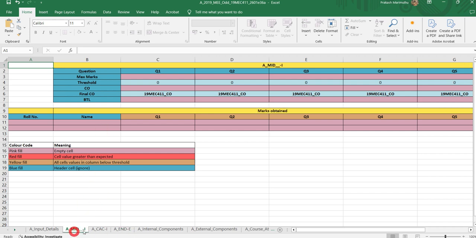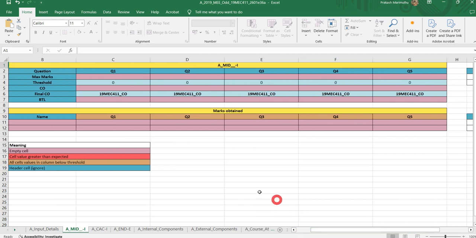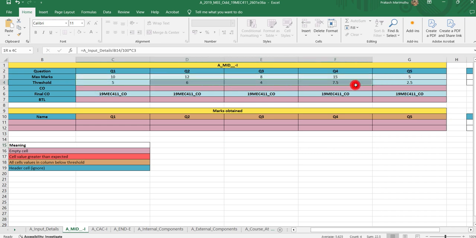So first I'm going to the mid-sem. From your question paper, you are supposed to enter the maximum marks of each question. So here I have entered 5 questions. Assume it is a 50 marks paper. I am entering the maximum marks here. This has to be taken from your question paper, and the threshold is based on the first threshold that you gave in the first sheet. This will be automatically calculated.